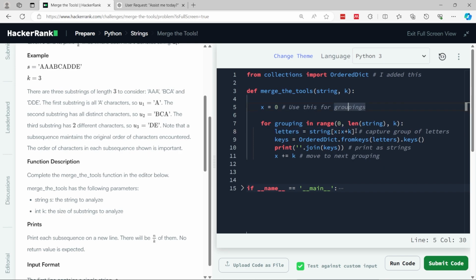So every group will be like this. It is the original string. I start from position x and then k more letters. I add x plus k because this is exclusive. The end is not included in that range. Now that I have my group of letters, I can grab the unique values from that group using my ordered dictionary. So I create a dictionary from the letters that I have, and then I can access the keys from my dictionary and store them in my variable called keys.